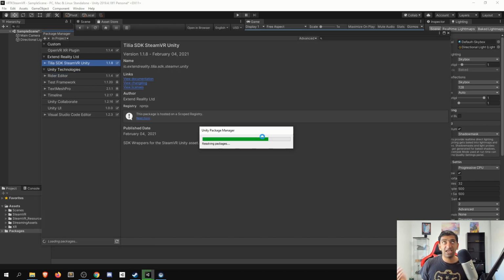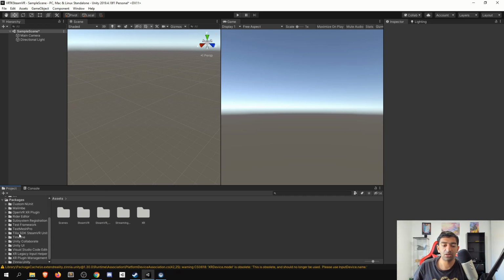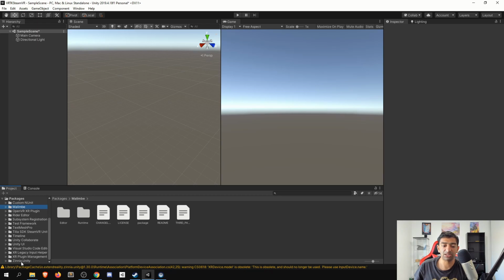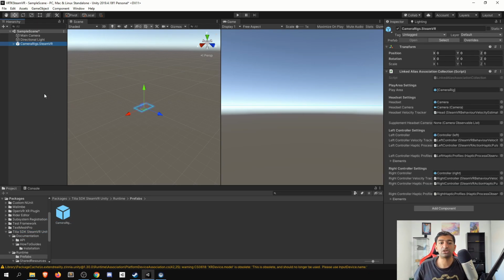So once VRTK has loaded in, we can just double check that under our packages. You'll see Malimbe, you'll see Zinnia, you'll see your SteamVR SDK. So if we head over to runtime, we'll go to prefabs. We'll just go ahead, drag and drop in our camera rig. You see up here at the top is the linked alias. So this is what basically allows VRTK to listen in for all the input that's coming from SteamVR.